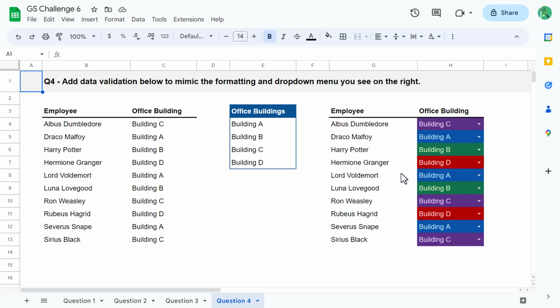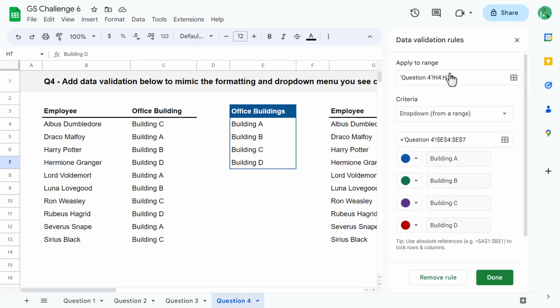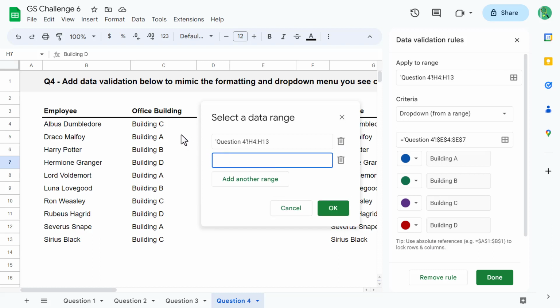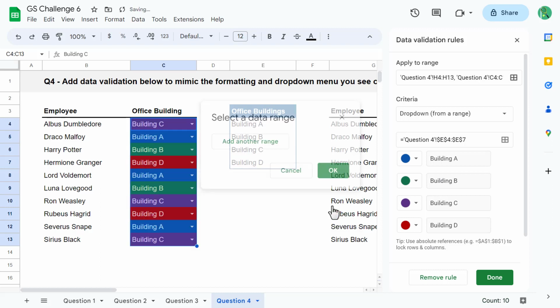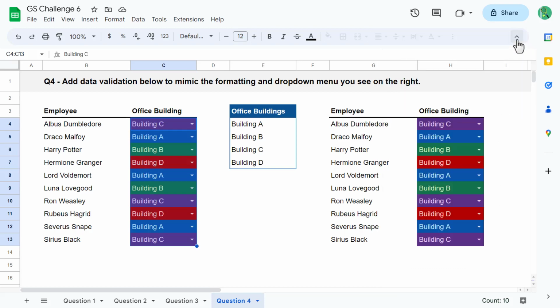All you have to do is select any cell in H4 through H13, and then go to Data and then Data Validation. And in the panel on the right, go ahead and select the rule that already exists. And now, under where it says Apply to Range, click on the Select Data Range button. Then, in the window that appears, click on Add Another Range. You can then select the range C4 through C13, and then click on OK. Finally, you can click on Done and close out of the panel on the right.